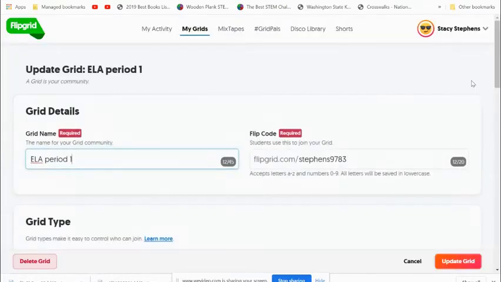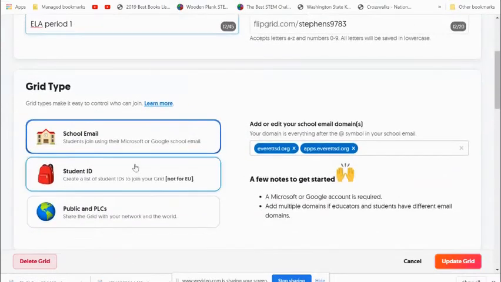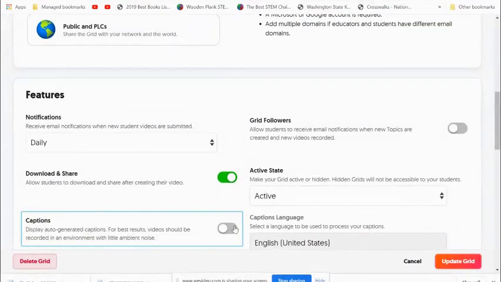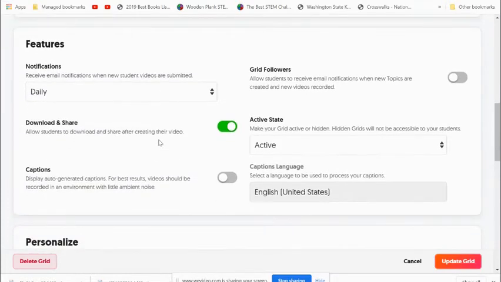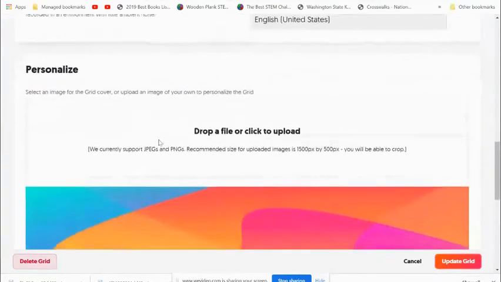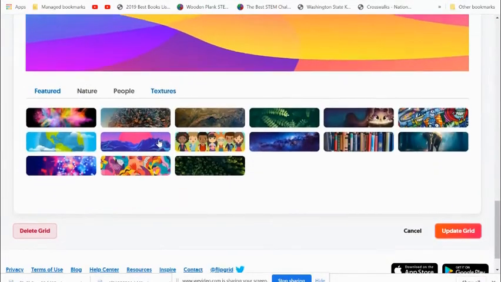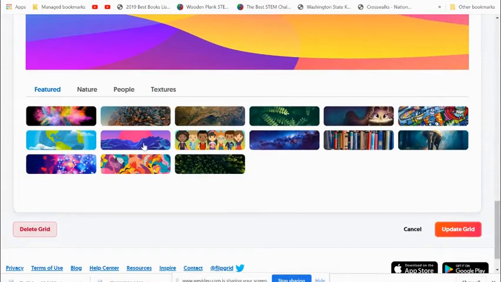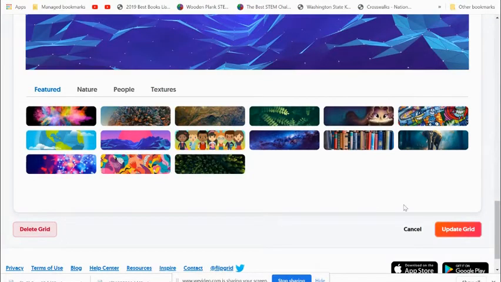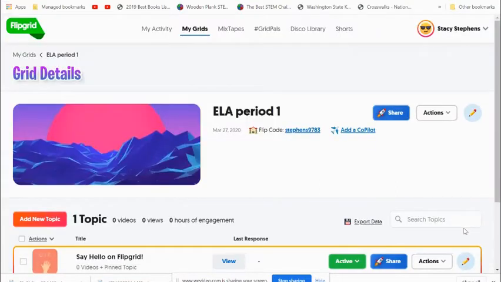So the first place where I can make edits is to the overall grid. So I'm going to click on the pencil. And if I wanted to change the name here, I can. We've already set up the grid type that they join with their school email. And now is where I want to think about features. Do I want daily email notifications that let me know when a new video has been submitted or not? That's one of the main ones. And then here's where I can personalize the way the grid looks by importing my own visual, or I can choose from the pre-selected ones they have. Make sure to click on Update Grid on the bottom right.